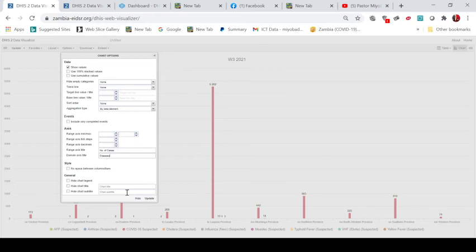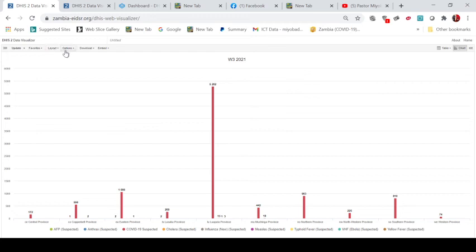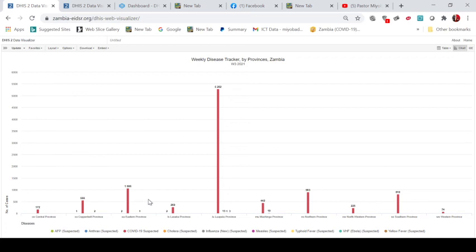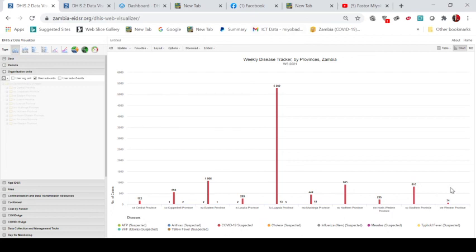Okay. For the title, it will be weekly, since I'm using relative period, disease tracker by provinces, Zambia. I update it. So my chart now has a title and the range axis is well named. So there we have my title.